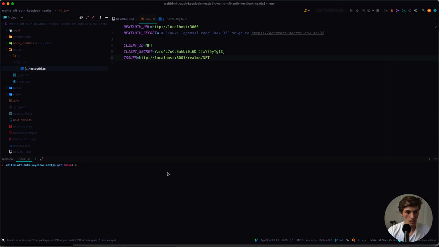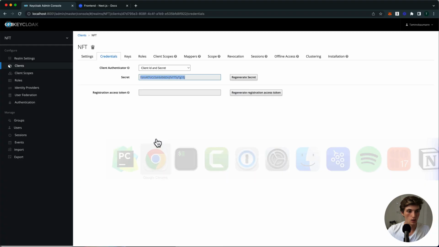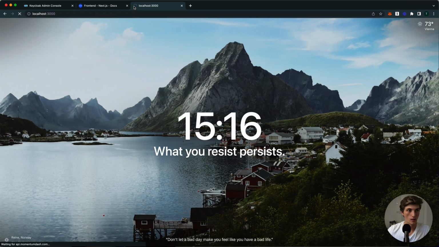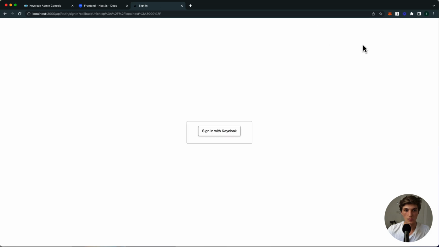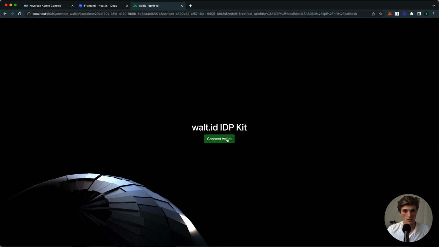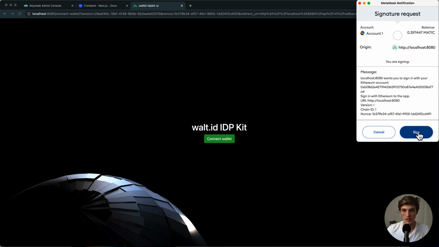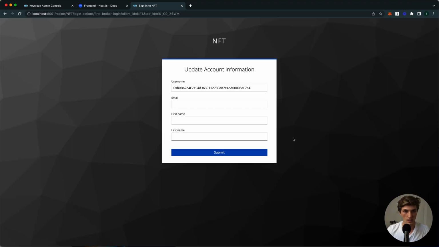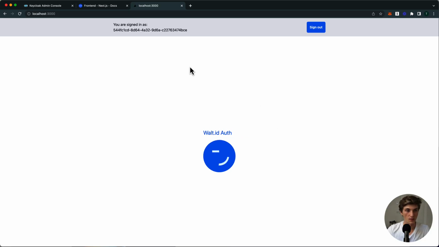So with that, we can now go ahead and run the project, and then visit localhost 3000 in our browser. Perfect, and now we can press the sign in button. Sign in with Keycloak, we will be redirected to Keycloak. Then we can press NFT, that will then be forwarded to the IDP kit. It will redirect us to a Connect wallet page where we can now share our address, which will be validated by the IDP kit and checked to confirm that we are a holder of an NFT of the collection we specified earlier. Then we get redirected to Keycloak, which now wants some more information, which we can just pass in. And submit that. Perfect. And now we are logged in.